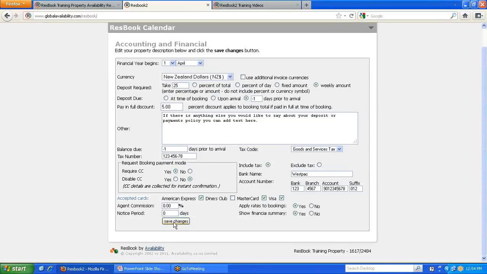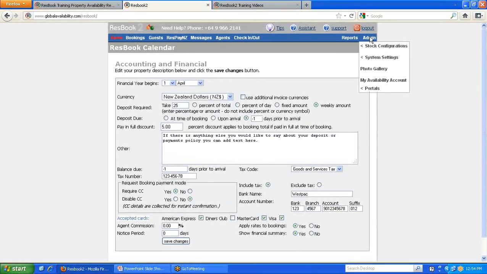Now, as always, there's an action button at the bottom of the page, so if you do want to save your changes, make sure you do click on that button.